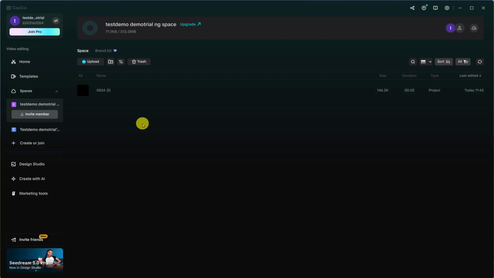And that's all it takes to upload a CapCut project to the cloud. By opening the app, going to Spaces, choosing Upload, selecting your project, and confirming the action, you can store your work online for easier access and organization.